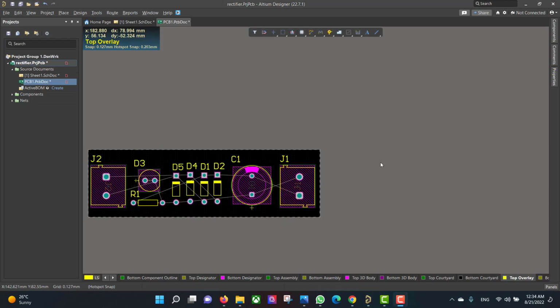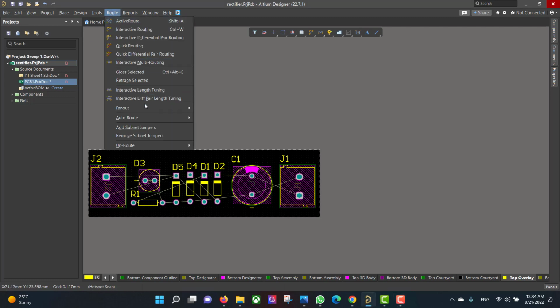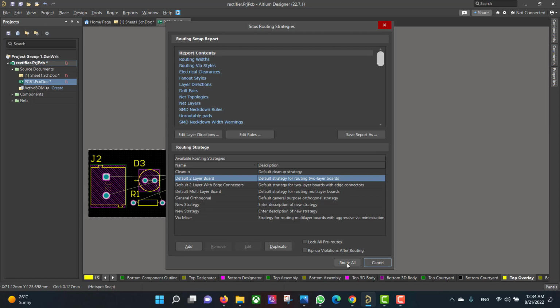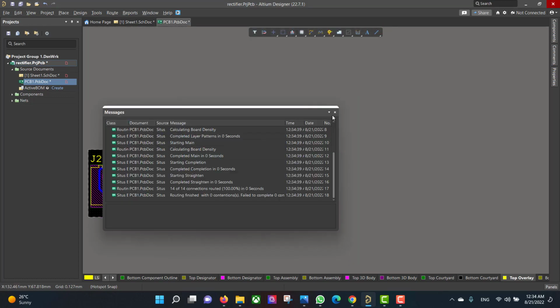Now we want to draw the copper tracks between the components, so we will go to Route, Auto Route, and hit All. Then we will select Route All, then Close.